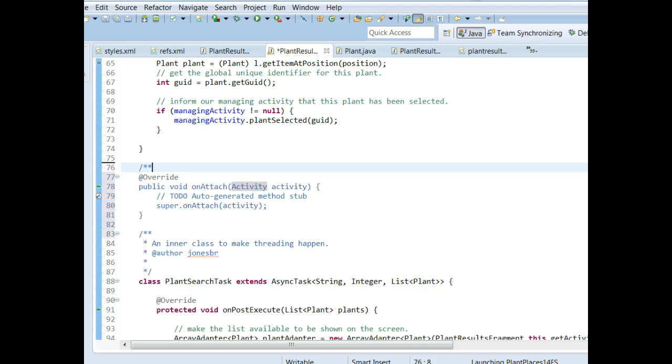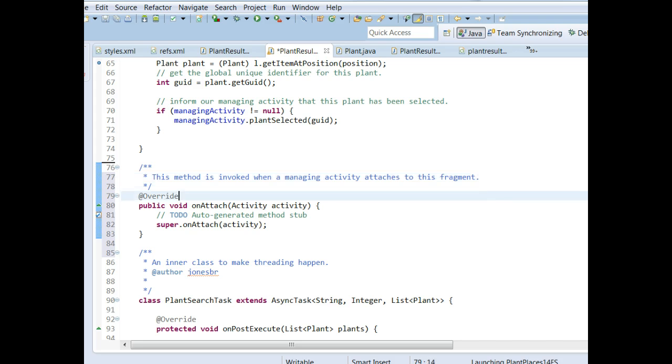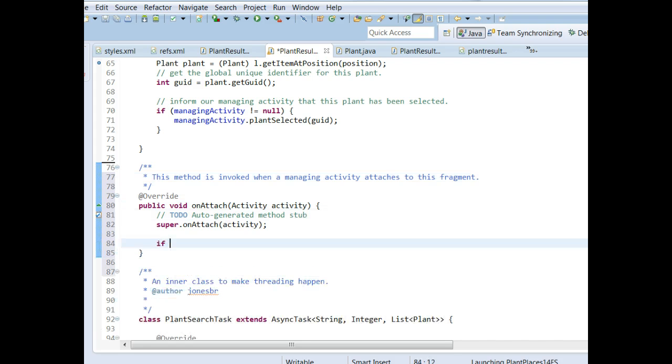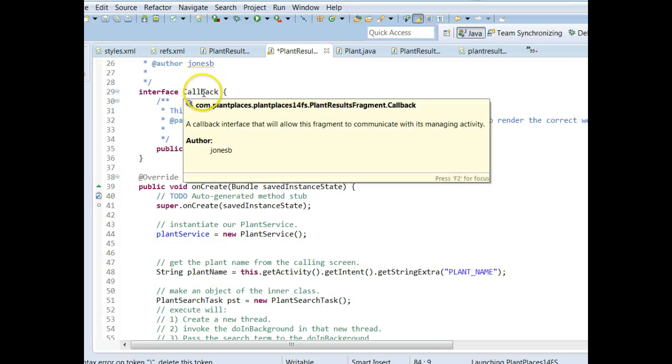So this method is invoked when a managing activity attaches, for lack of a better word, to this fragment. What we can do now is, actually I'll tell you what we're going to do. We're going to use another Eclipse shortcut. We have to make sure that this activity actually implements the callback that we defined up above, this thing called callback.